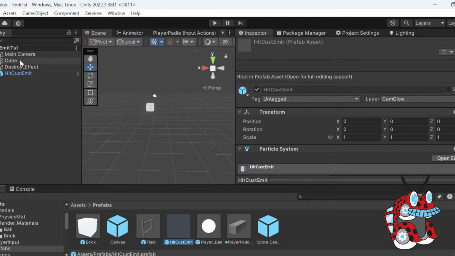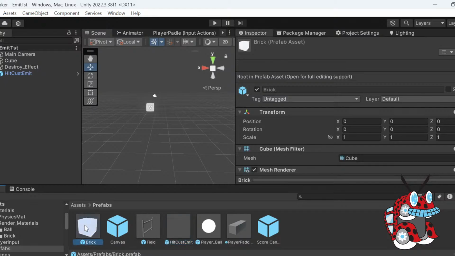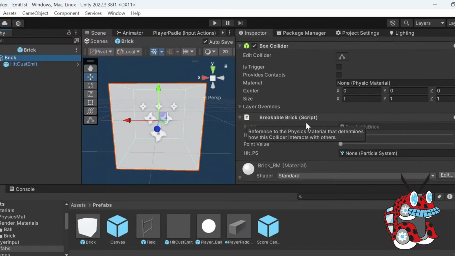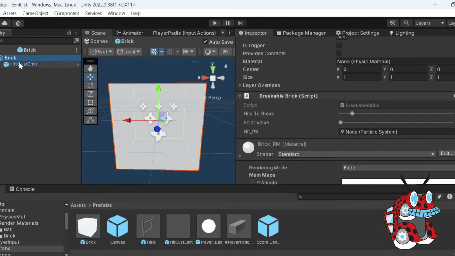And then let's go to the brick. And we can pull in hit custom effect, right? And then here we can go down and add his particle system.